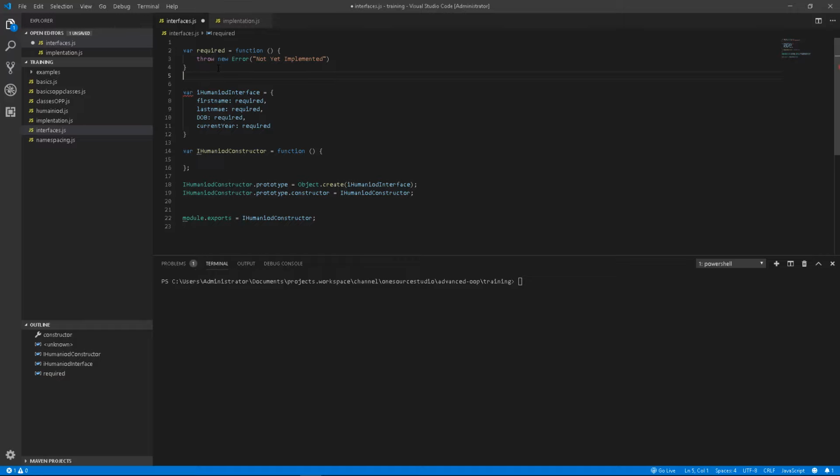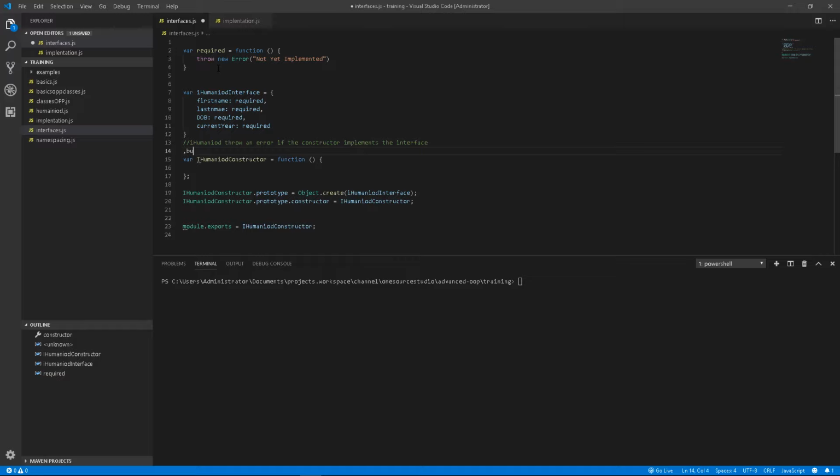Required. Write this here: I humanoid throws an error if the constructor extends the interface, or implements the interface, but does not use the methods of that interface. Okay, let me just check this out.